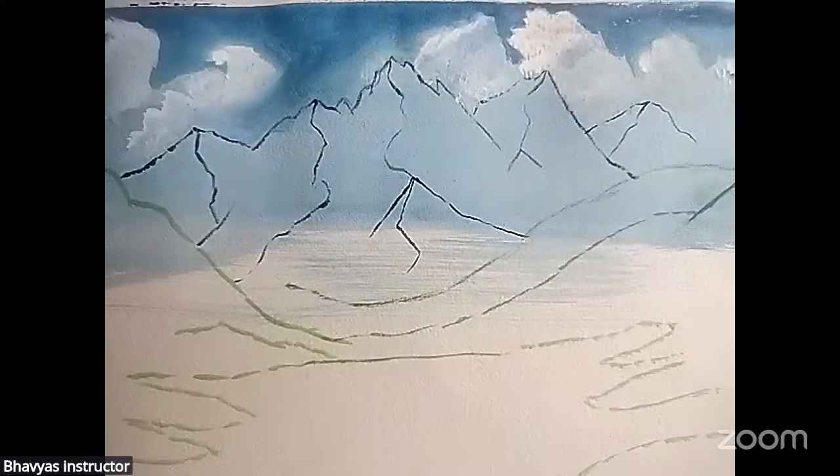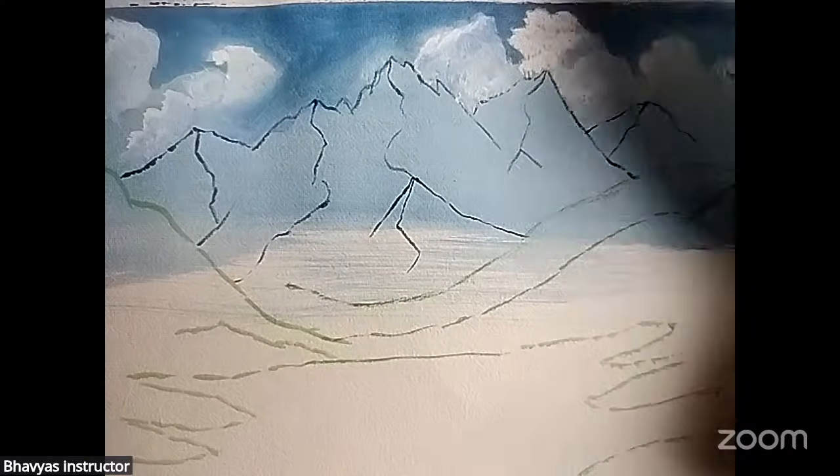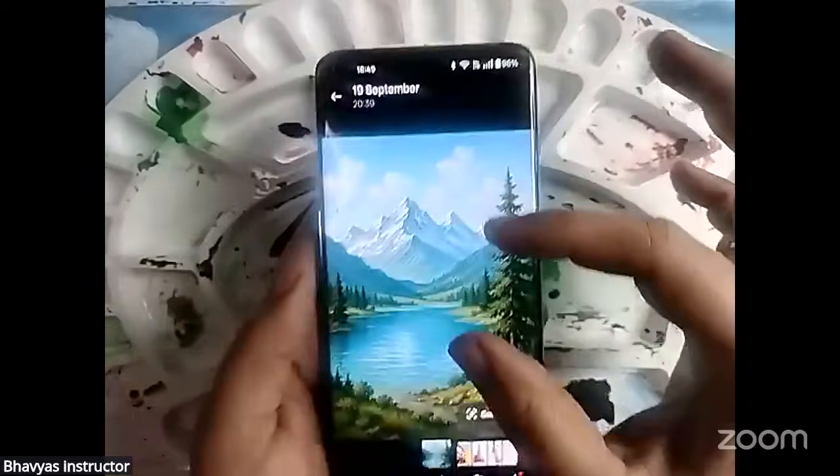Yeah. For the mountains, what I'll do, take the color palette. Okay. See, if you see the reference image, you can see the dark parts.